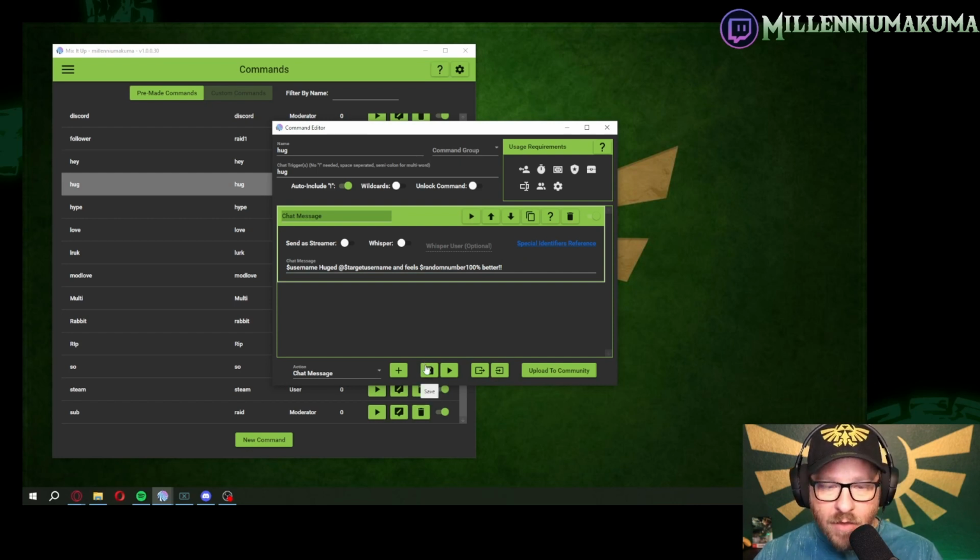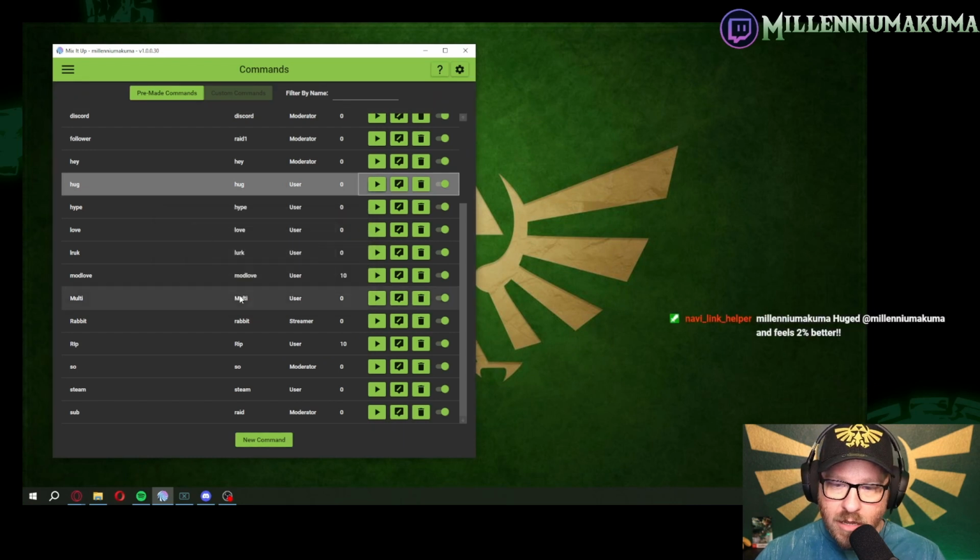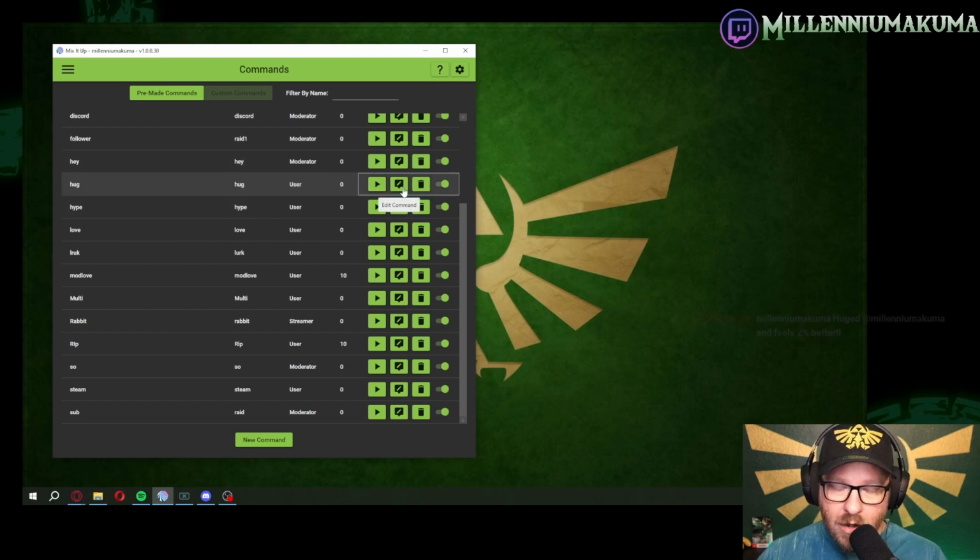Once you hit save, you could go ahead and test it here again just to make sure that it works. It's going to come up, and this time you can see it came up, ooh, 2%. Dang. I don't hug very well, evidently, but it will continue to come up. If you want to say it as the streamer versus your bot that you have set up for Mix It Up, you would just change in there to said as streamer.